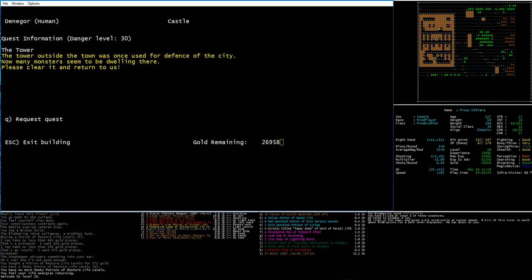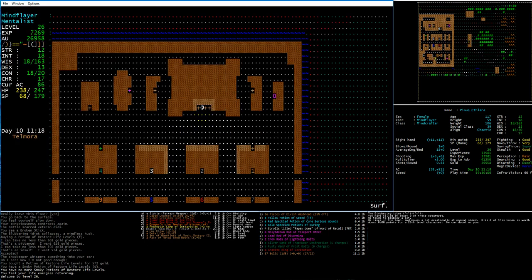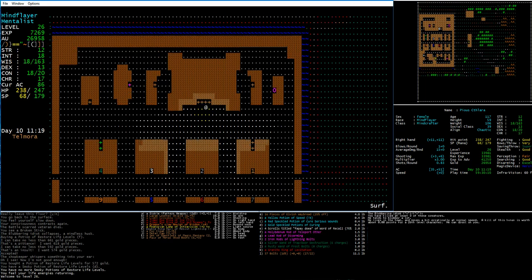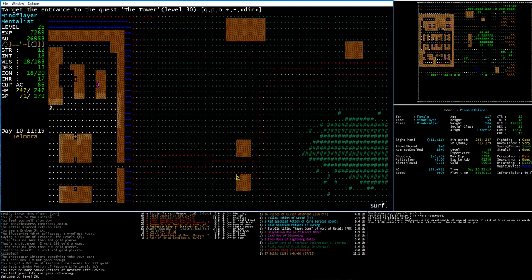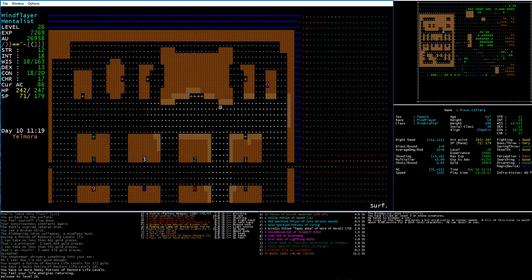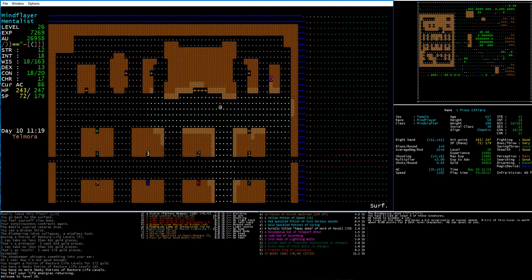Well, tower outside of town, blah, blah, blah. Not many monsters seem to be dwelling there, as usual. Tower, you say? I wonder if that's going to be a multi-story building? There it is, right there. Again, I'm curious about it, but after the most recent experience, I wonder if I should try to make another level before I attempt that.